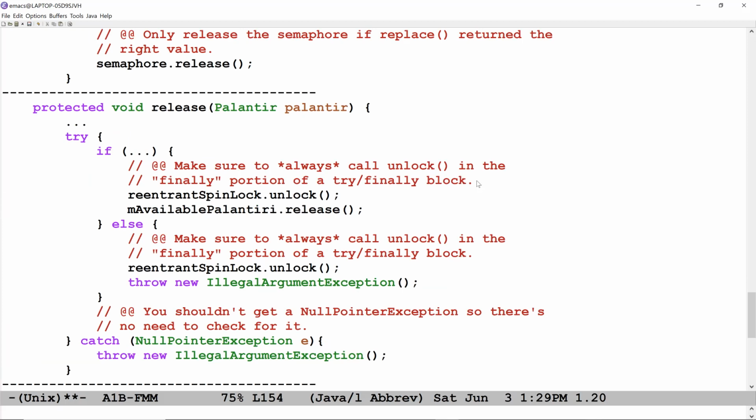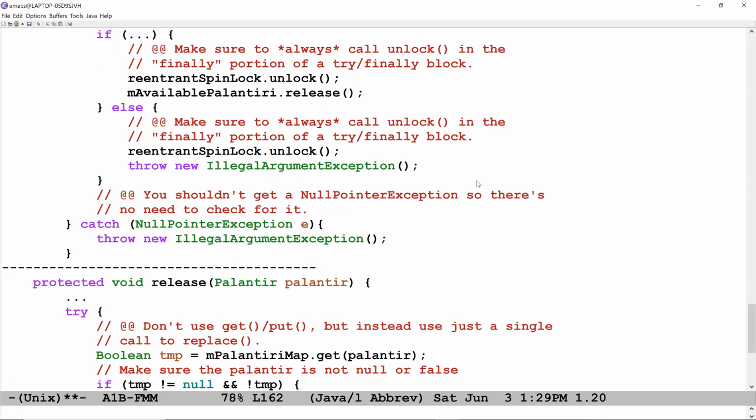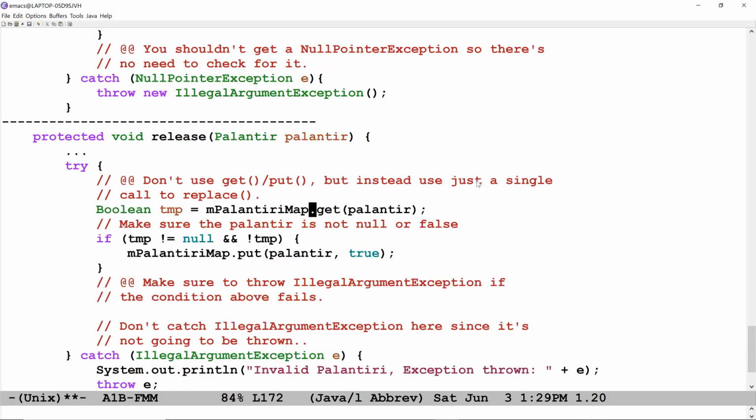Down here, take a look. You need to get in the habit of always calling unlock in the finally portion of a try finally block. Anytime you see code like this where you're duplicating things, it's just going to cause all kinds of problems down the road. And also, there's no need to check for a null pointer exception. That shouldn't be occurring. If that's occurring, there's some other weird problem that you should be catching through some other means. But catching the null pointer exception shouldn't be necessary if your code is correct.